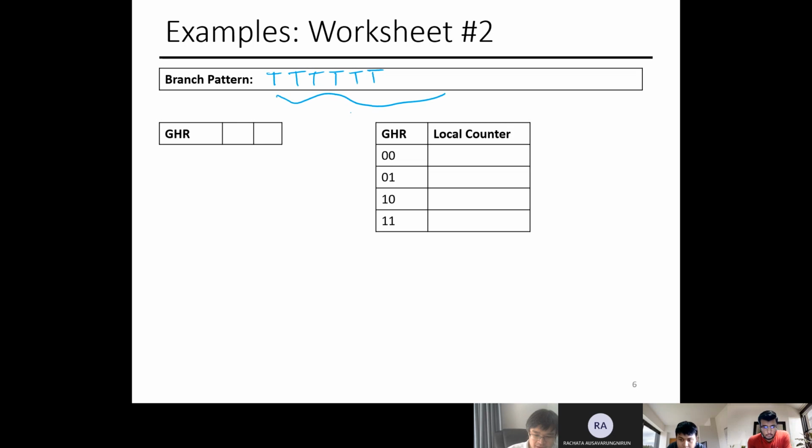Professor, yes. As we have selected the GHR to be 2-bit and our counter is also 2-bit, we have four entries in this table. If we increase the GHR bits, then do we linearly have to increase the bits of the counter as well? Right? Doesn't have to, because the local counter is basically its own saturation counter.